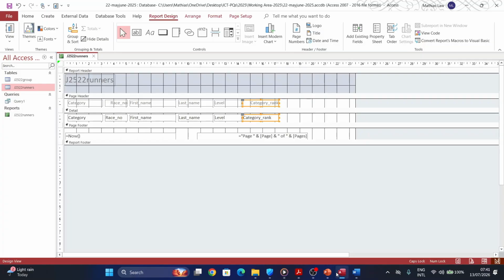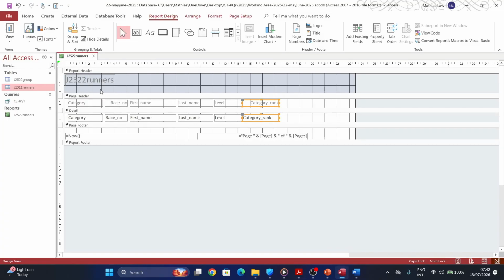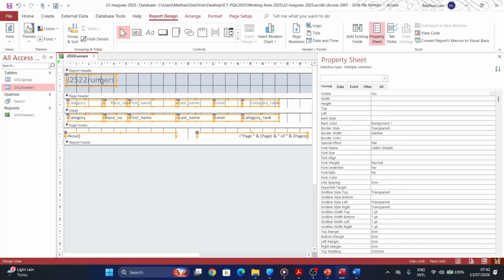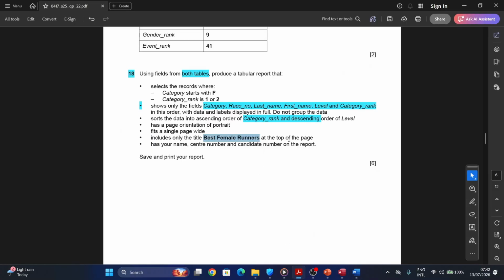So here the question mentioned we are supposed to give it a title. So best female runner. So it should be at the top here. So here we're going to change that to best female runner. And at the top of the table. So that is all I mentioned.